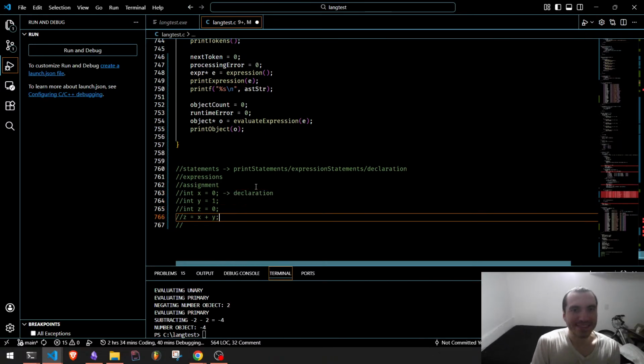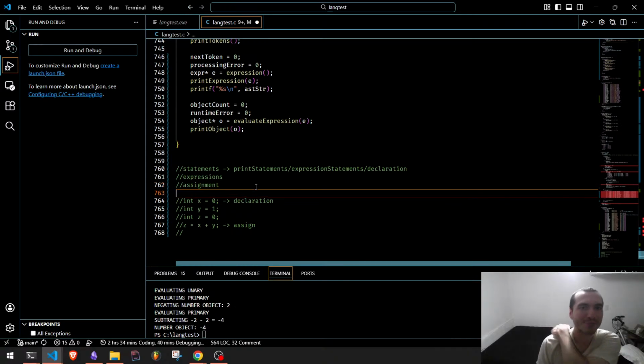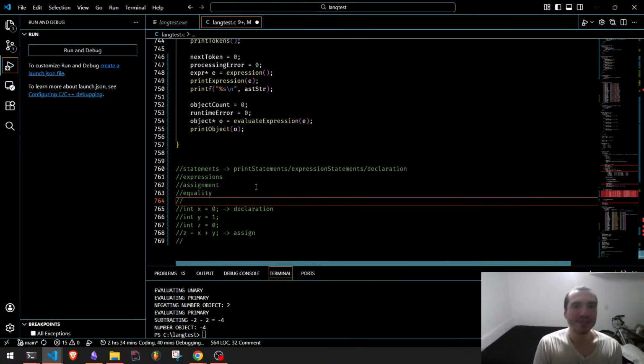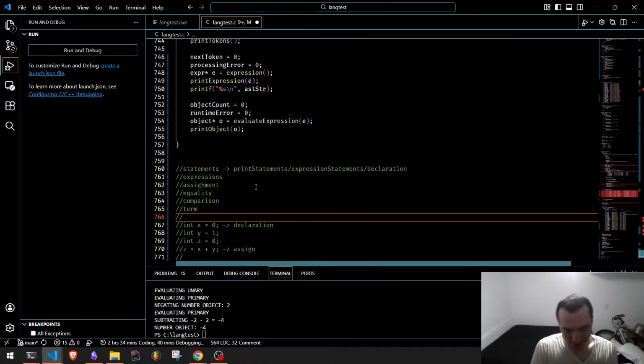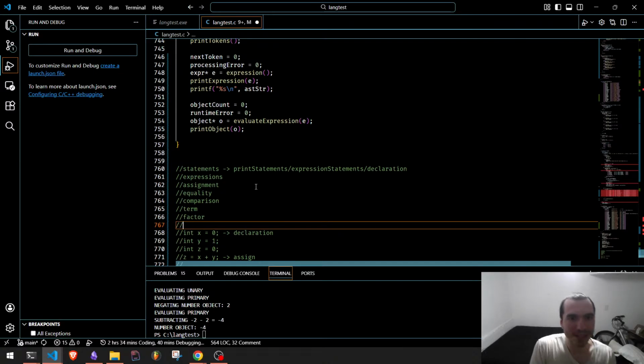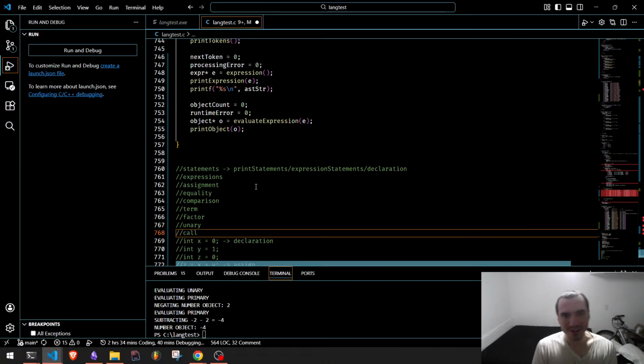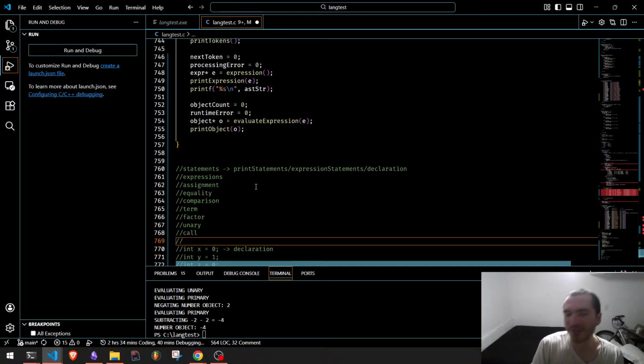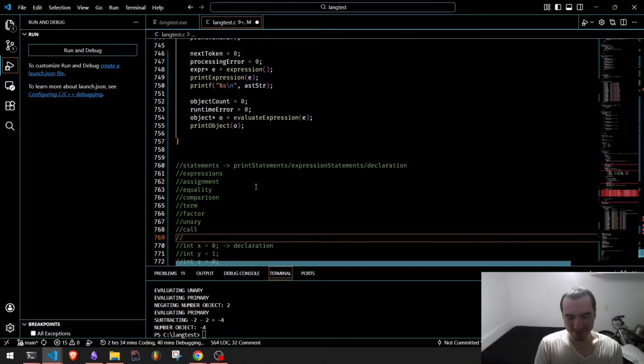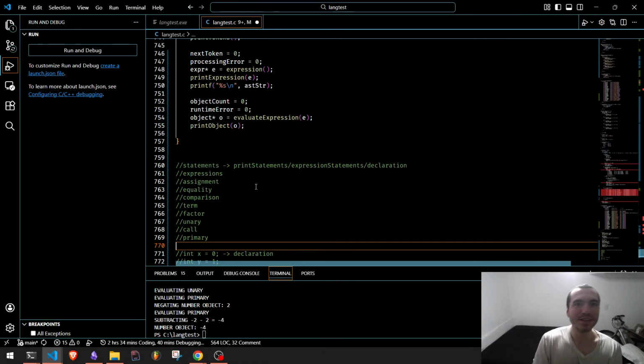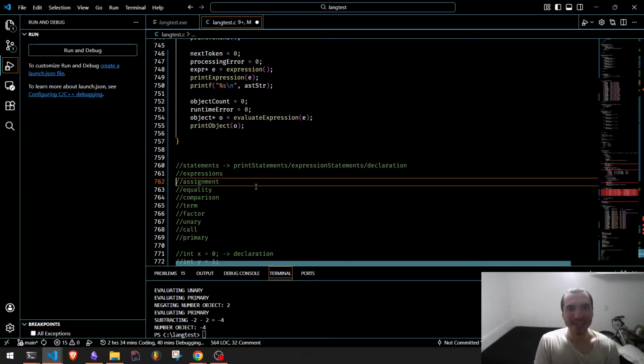And then this is an assignment where you've declared z earlier, but then you assign it, and you have assignment right above equality, and then you have comparison, term, factor, unary, and then you can add in calls for functions. I would like to add functions. And then you have primary. So there's more stuff that we're going to add later.